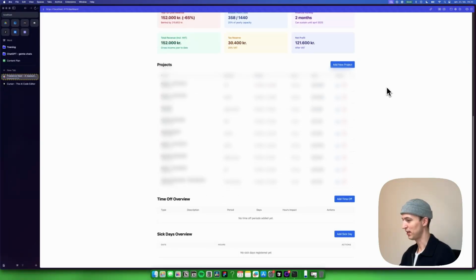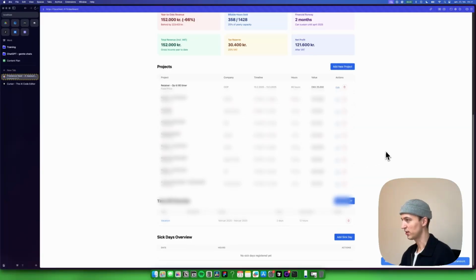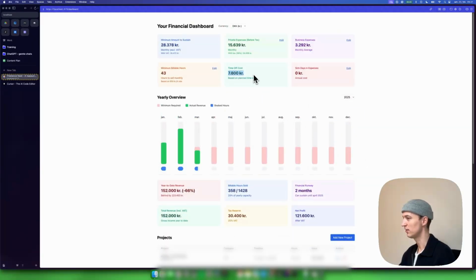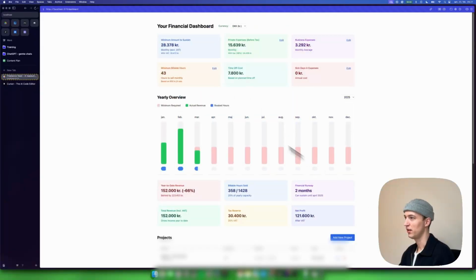But you also need to pay for your own time off and for the sick days. So I made a table where you can add time off. So let's say I will have vacation tomorrow and Tuesday, or at least this is how it is in my country. You can add the time, and now you can see this is actually adding the cost of not being able to work for those 2 days, which is 12 hours of work that could have been billable. And it will also add that to the minimum amount to sustain. And you can do the same for a sick day.